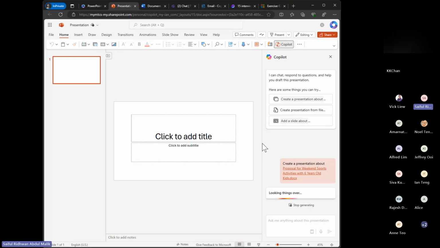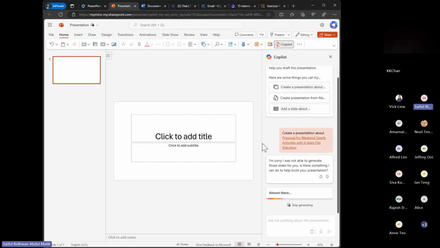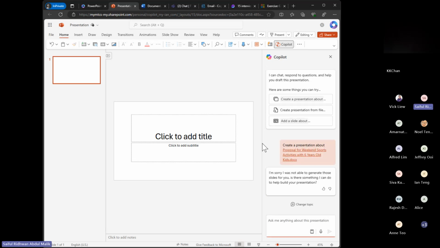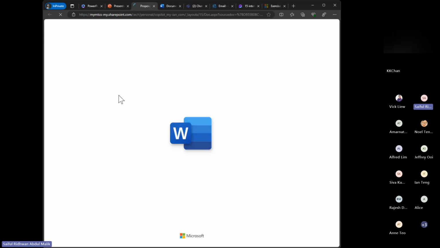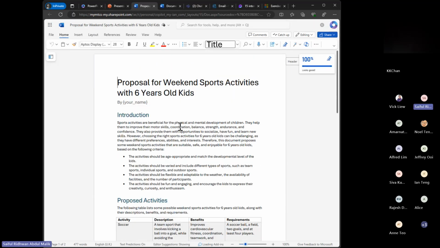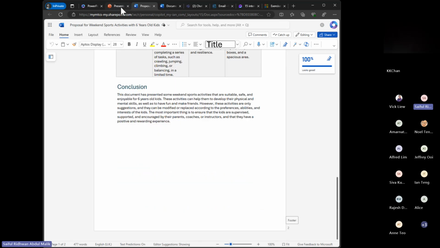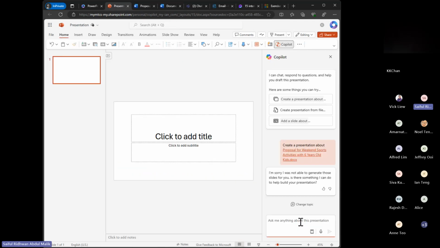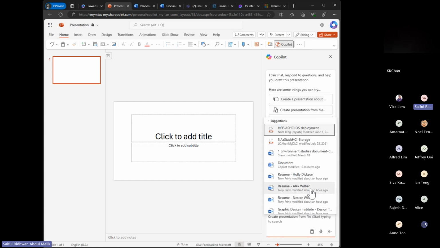So we have one ready proposal inside our tenant. You can actually choose any proposal. Okay, maybe the document is empty. Just have a look. I got something here, but it's not too detailed. Let's choose another document. Okay, representation file from.